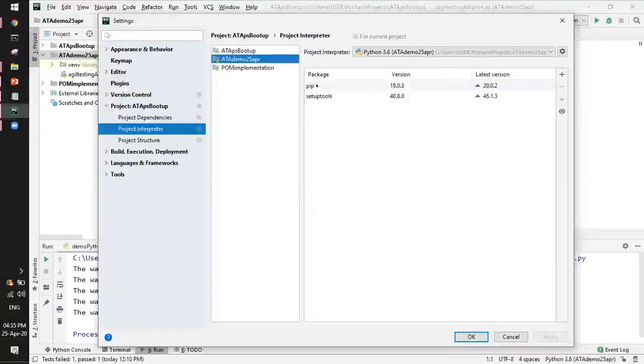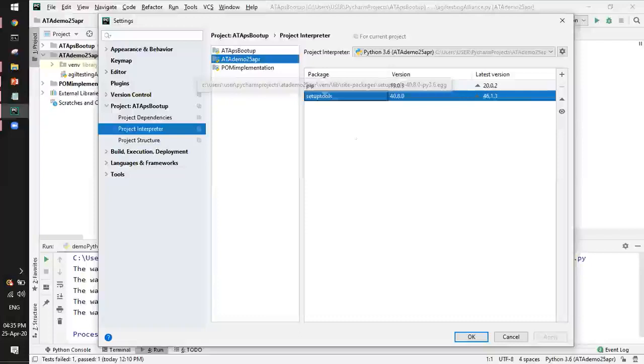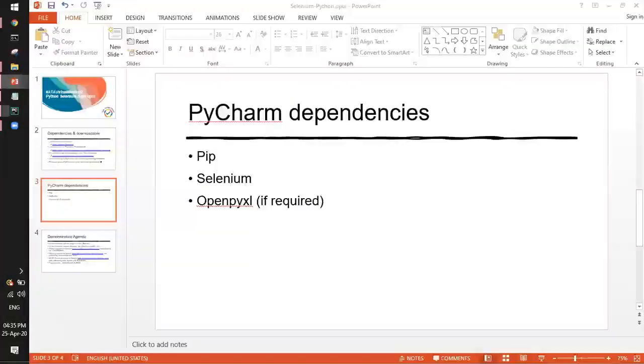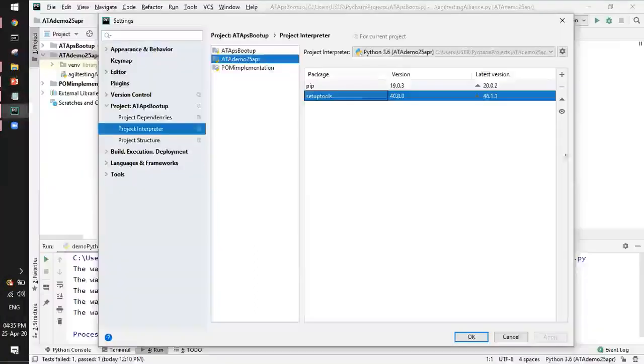Here you can see pip is automatically installed, and there is also setuptools, which is a part of PyCharm itself, that also aligns with the newly created project. Now my plan is to download the Selenium package and the OpenPyXL package. Though it is not required for me right now, I'll still install it for your information.